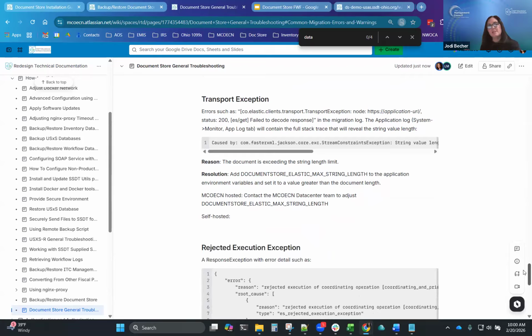Transport exception. This is the exception where there will be additional information available in the application log. And I don't see that I have that listed here. Oh, it looks like I need to update this a little bit, which I will do right after this training.